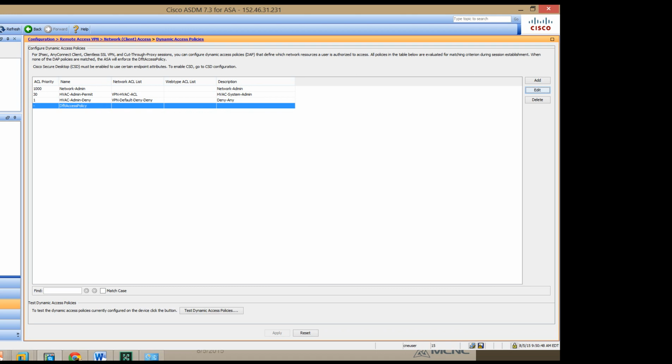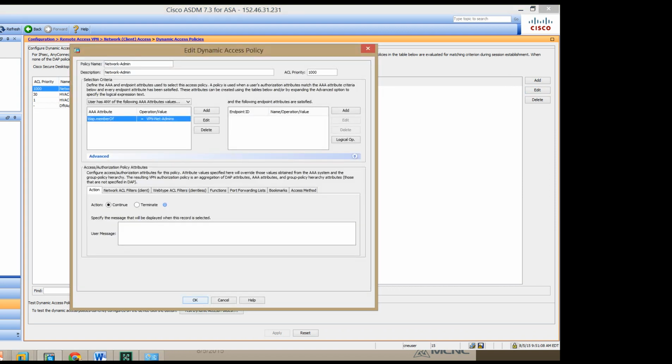So what I did was, the first one I set up was for a network admin, and I made his ACL priority pretty high there. So when you create your policy, the first thing you want to do is say, okay, what AD group do I want this policy to apply to? And basically you're going to come in here and say add, except I'm going to do edit because I already have this configured here.